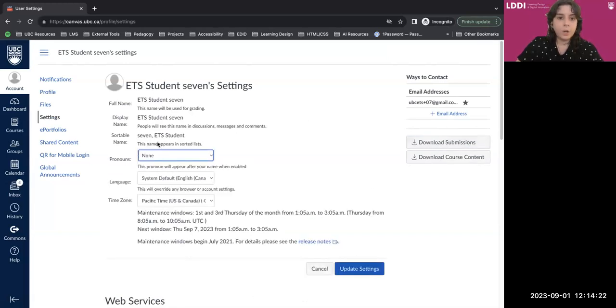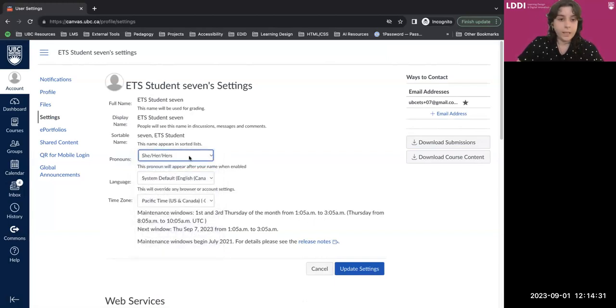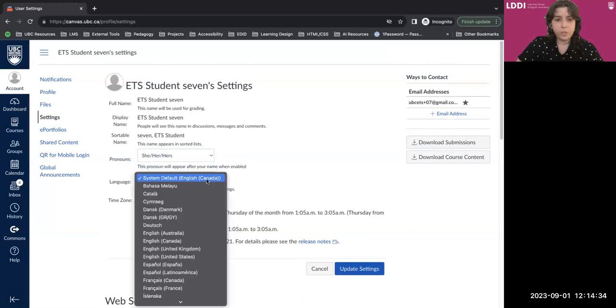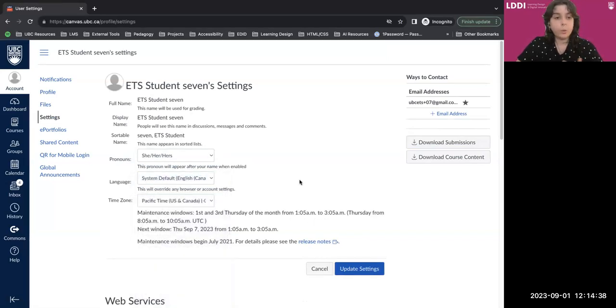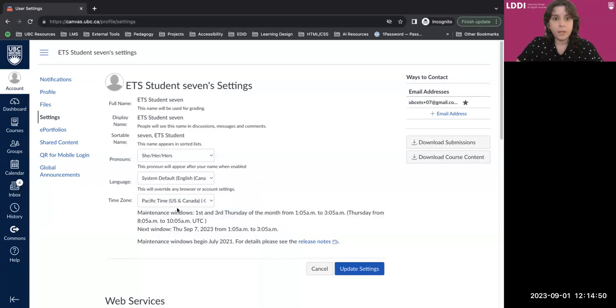So here I have the option, say, for example, to change my pronouns. So if I wanted to add my pronouns here, I could do so. I go by she, her, so I will add that. I can also change the language if I'd like. The default is going to be in Canadian English, but if you would prefer to have a different default language on Canvas, that's totally doable. And the same thing, the automatic time zone for Canvas is probably going to be Pacific time. If you're residing outside of the Lower Mainland, you might want to choose something else as well. And then once I've done that, I can update my settings.